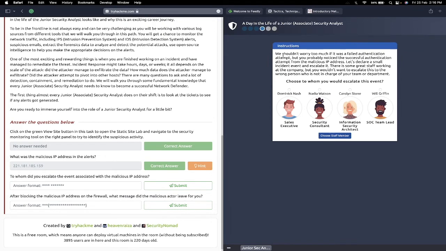Okay, we shouldn't worry too much if it was a failed authentication attempt, but you probably noticed the successful authentication attempts from the malicious IP address. Let's declare a small incident event and escalate it. There is some great stuff about working at the company, but you wouldn't want to escalate this to the wrong person who is not in charge of your team or department.